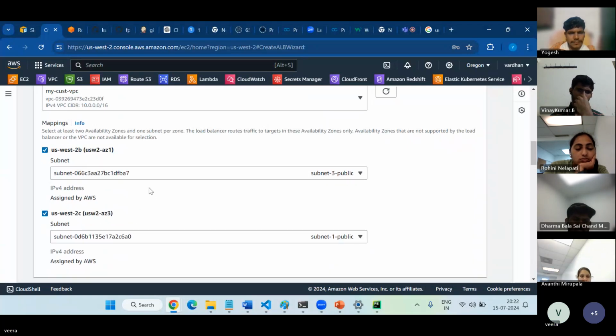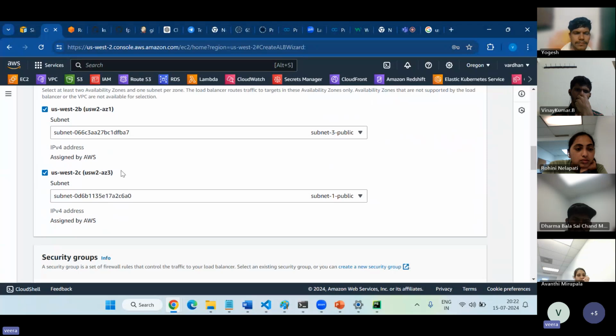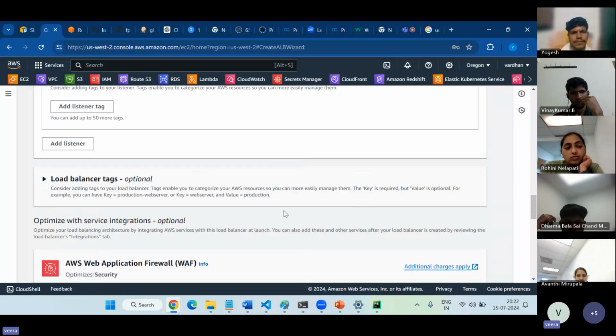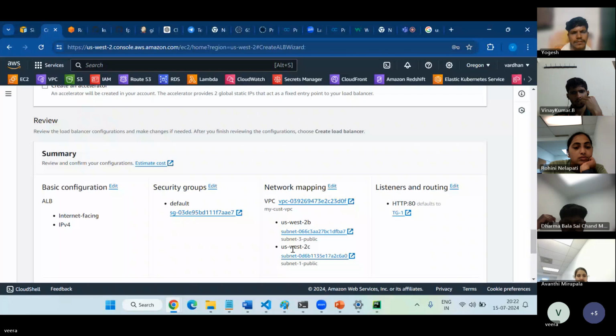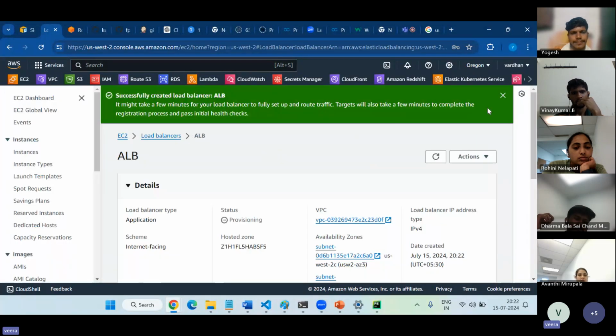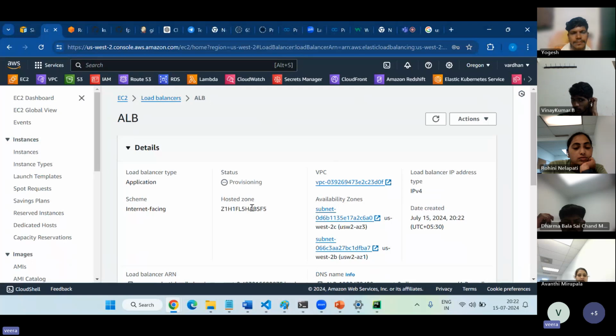Suppose you want to create one more server in the 2A availability zone. Since my load balancer has not selected the 2A availability zone, even if a server is there in 2A, the ELB will not send traffic. See the condition: the load balancer routes the traffic to targets in these availability zones only, even though the instance is in the selected target group. Okay. Let's create the load balancer now. My load balancer is being created, provisioning.